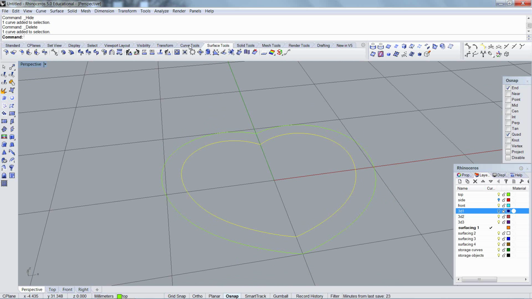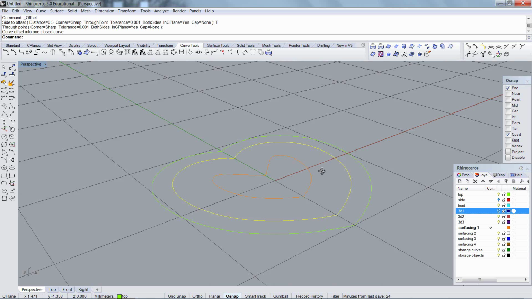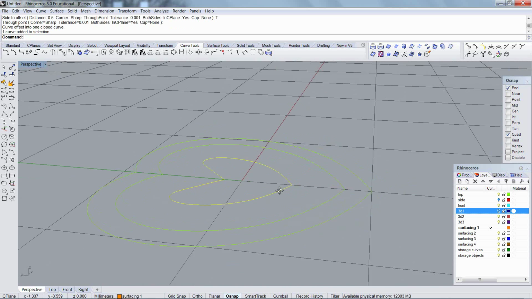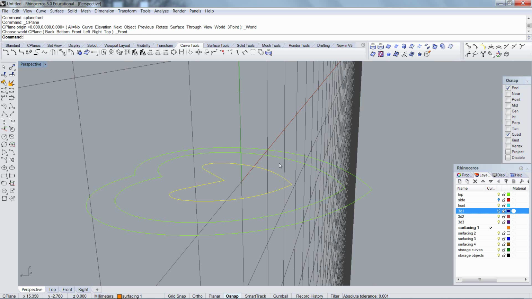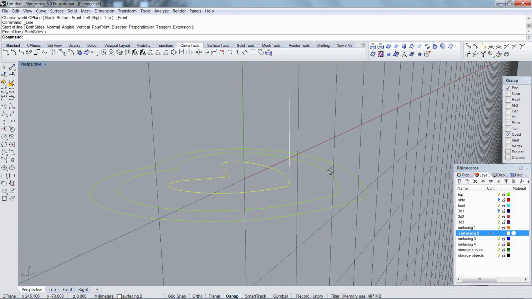So I'm going to offset once again. And this time I want to offset as far as I can and still have a reasonable chance of success. Now that doesn't look like a heart anymore, but it is useful to me. Go into a vertical C-plane. Draw a curve straight up from the point. Holding Shift.